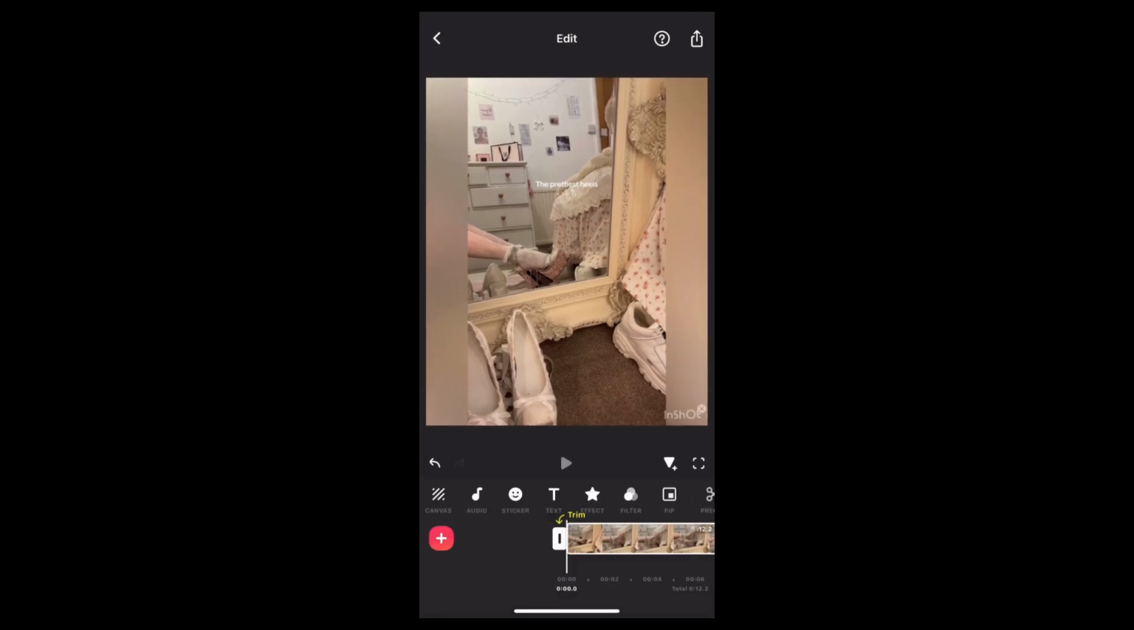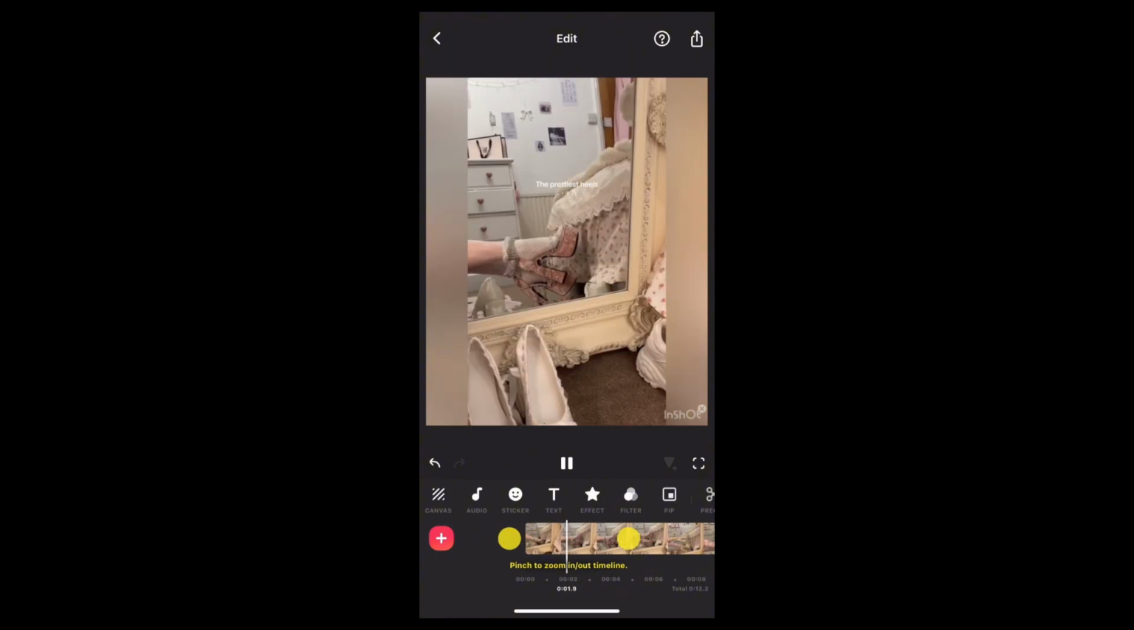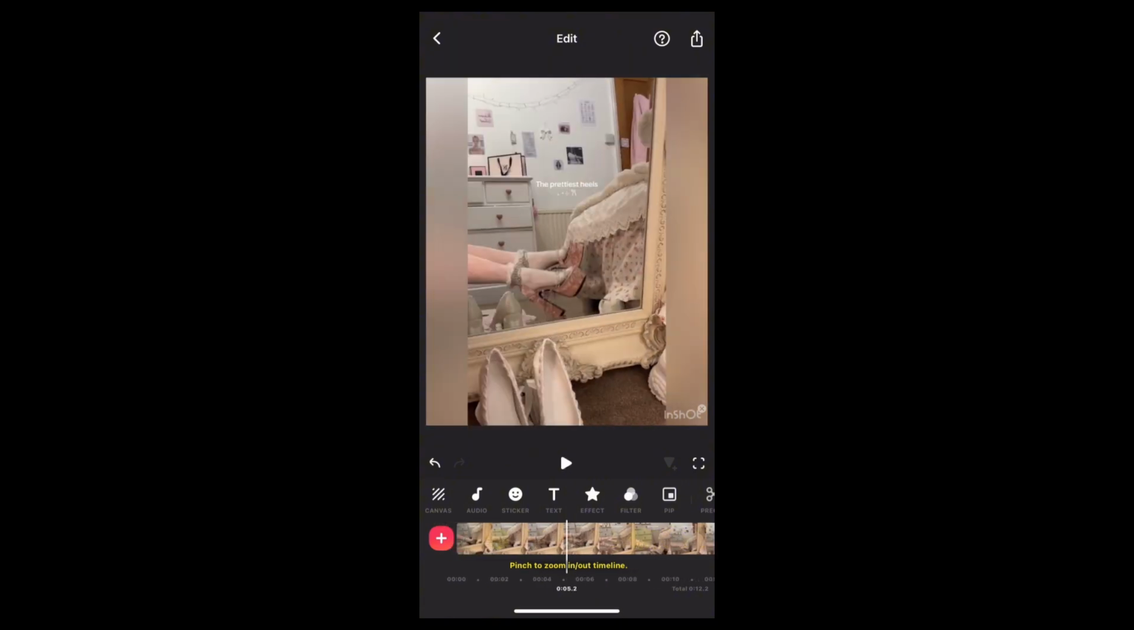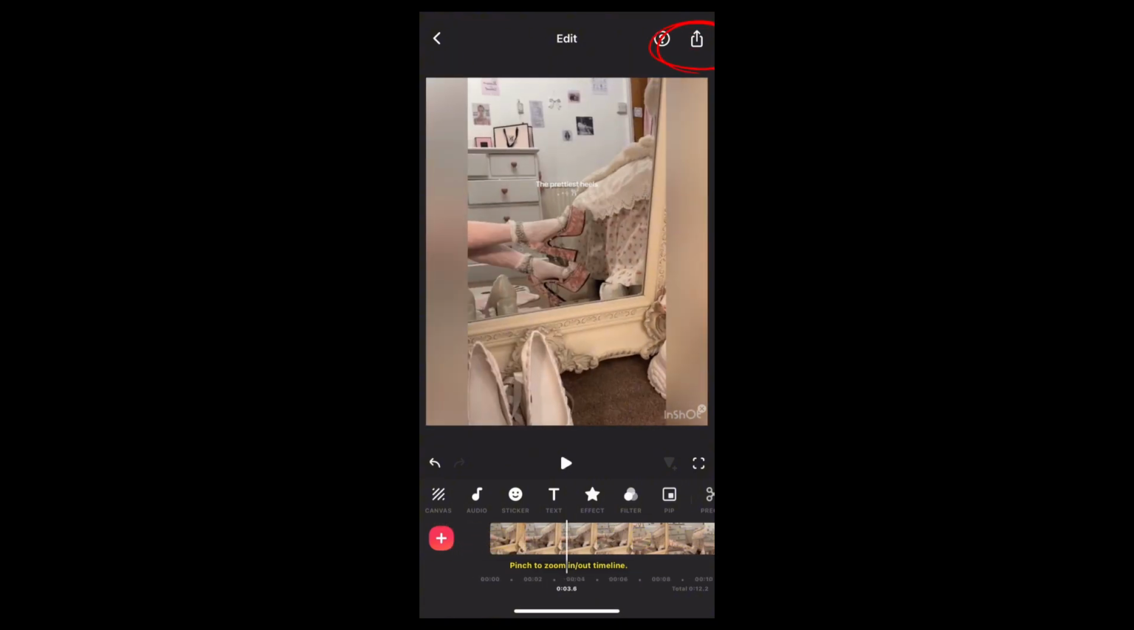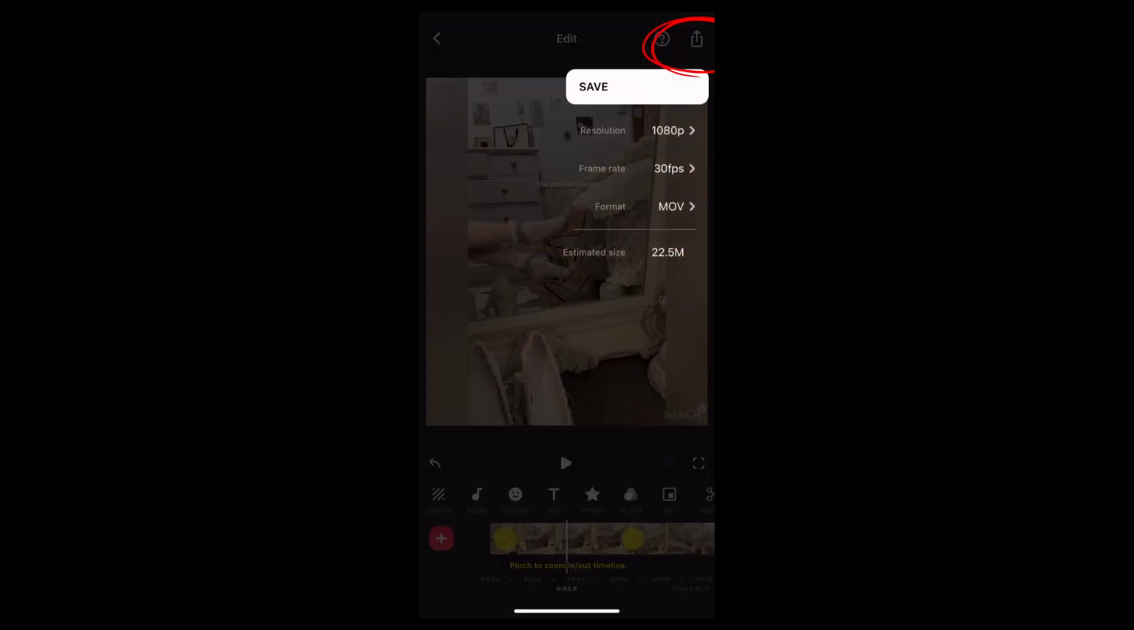After applying the blur effect, you can also add more edits to your video like usual. Once you are happy with it, simply tap onto share and save the video. And there you have it. That's how you can easily blur the background in InShot to give your videos a professional, cinematic feel.